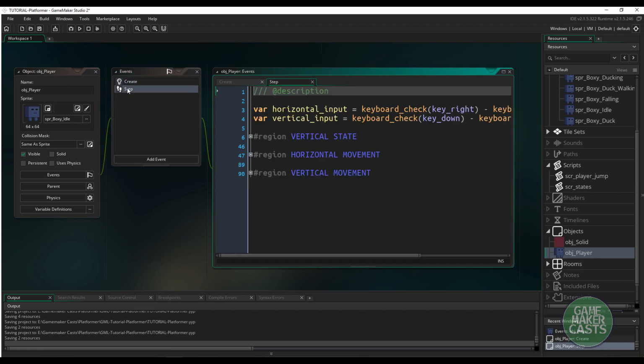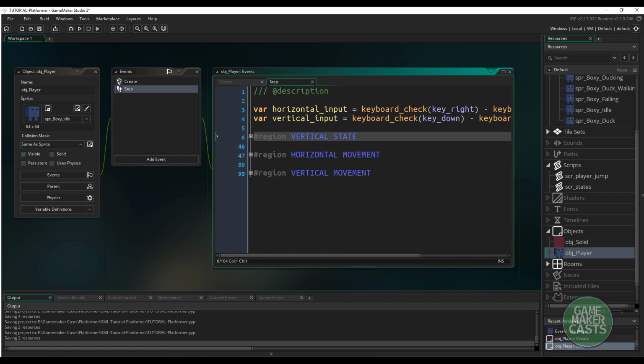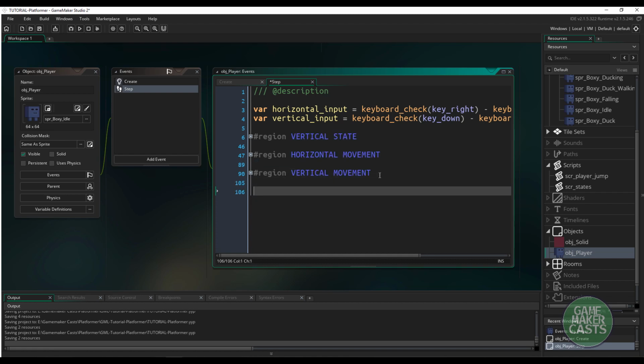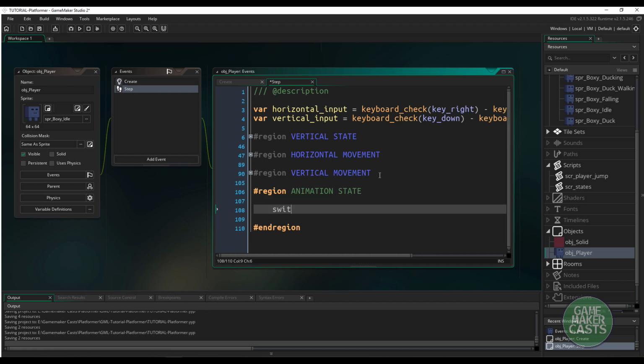Now going into the step event, we're going to have to make a state machine like we did with the vertical state, but we're going to have to make it for the animation state. Now I think it's probably best to keep it at the bottom, that way all of our movement code has already happened before it decides what state to show the player in. So let's create a region at the bottom. We'll just call it animation state, and let's end that region for code wise. And now let's do our switch statement, and we want to switch on the state animation.